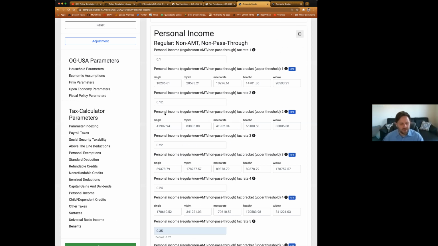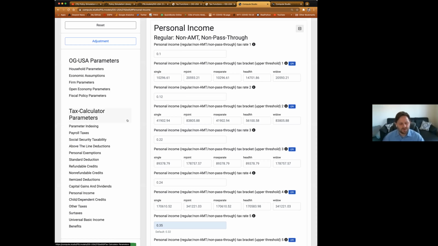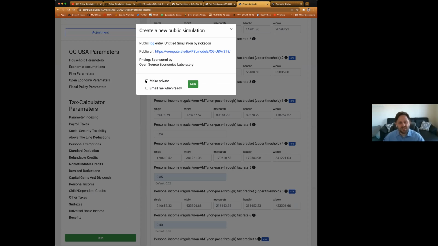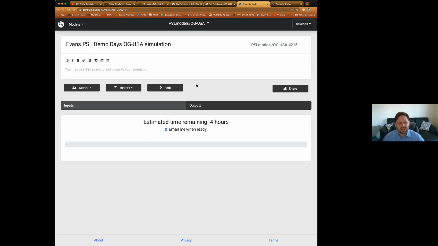All right, so let's go back to our run. Once I've got all my parameters set on this input page of what experiment I want to run, I just go down on the left-hand side to this green button, run, and I hit it. The default is to make this experiment policy simulation public, and so I could click make private, but I want to leave it public, and I want it to email me when it's ready, because when I click run, it's going to say estimated time remaining 4 hours, and in my experience, it takes a little longer than 4 hours, so I definitely don't want to wait for this.